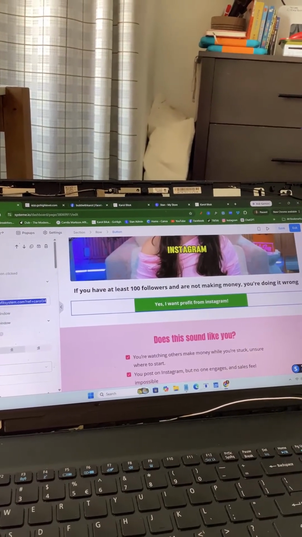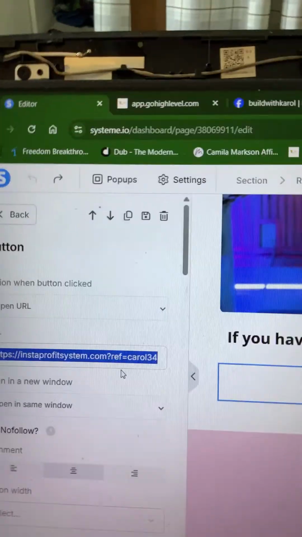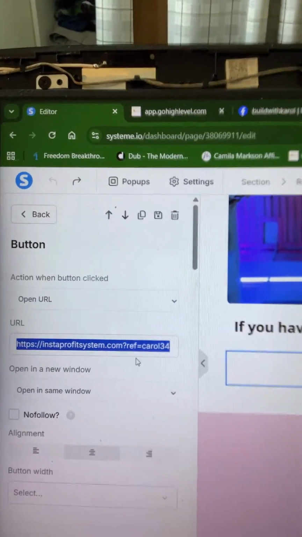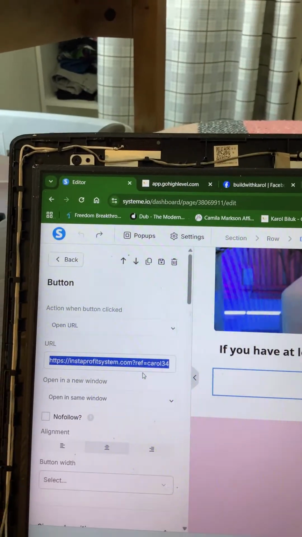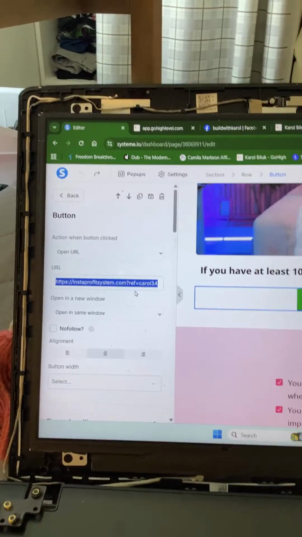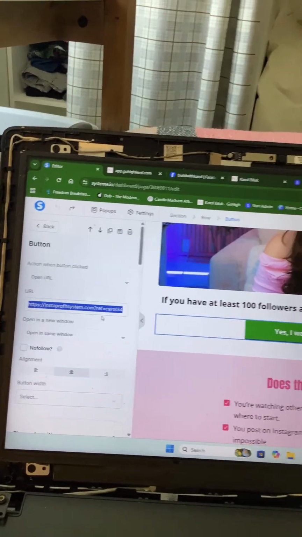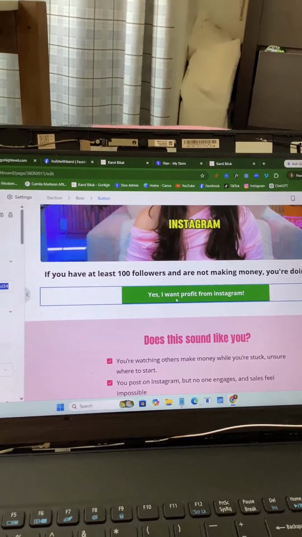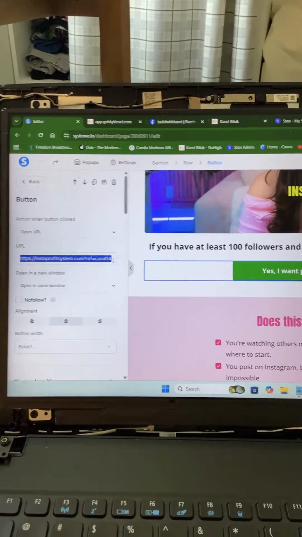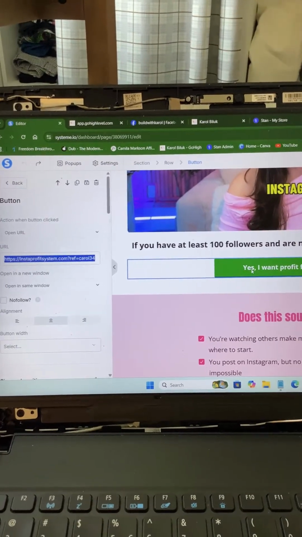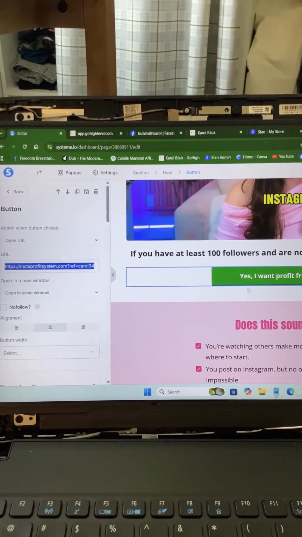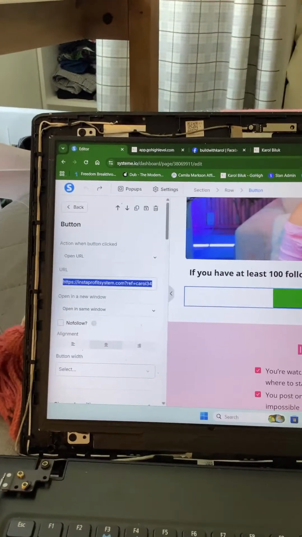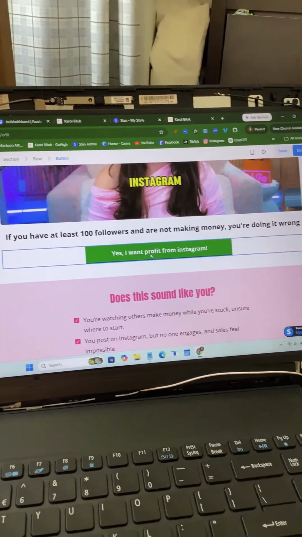So this one right here is my affiliate link. As you can see, it has my name. My reference equals Carol34. That's my unique link to know that anytime someone clicks on this link, through this button right here, and purchases anything behind this, I will earn a commission. And so it's super crucial to insert your links right here, and this is where it happens, and this is how people are able to click a button and get instantly to your offer or your product.